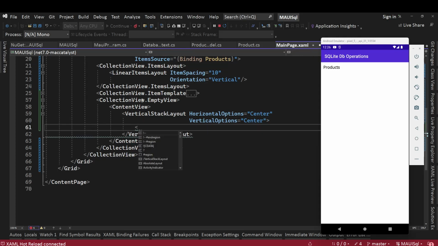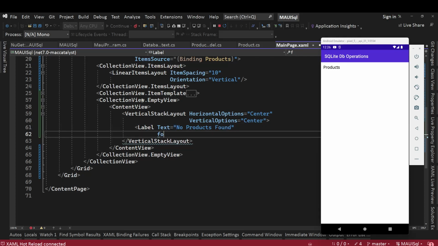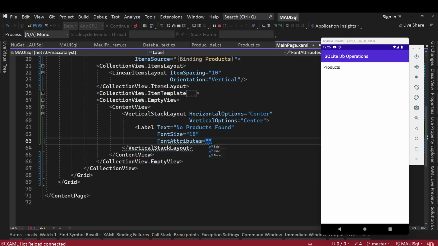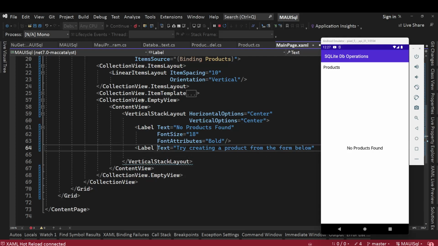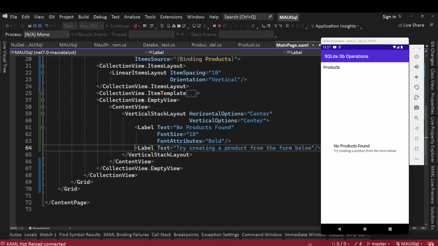And in this, we are going to have two labels. First label would say no products found, and we'll have a bigger font size for this, font size 18 with bold font attributes. And we'll have a second label which will say, let's try creating a product from the form below. And we'll have default for this, the styling default, and we can see this.